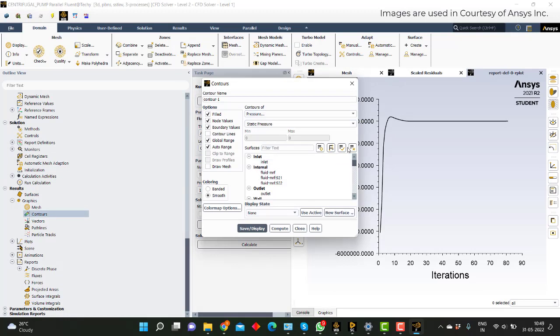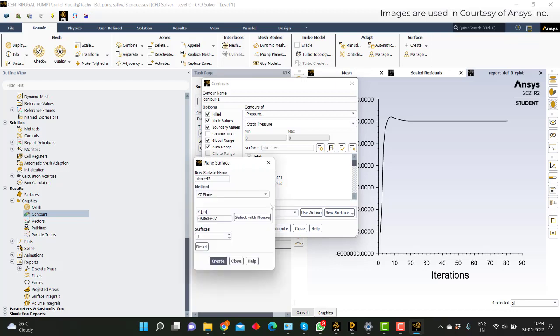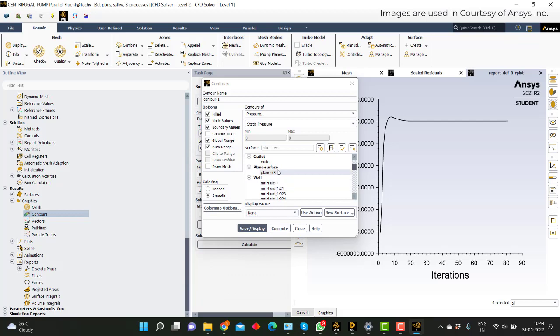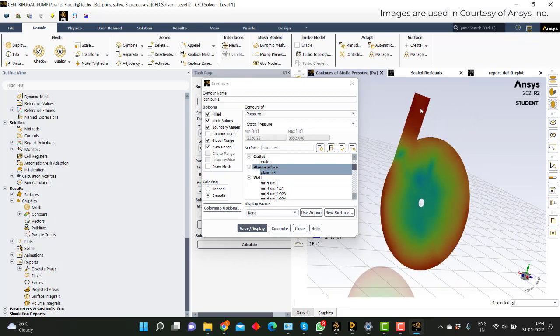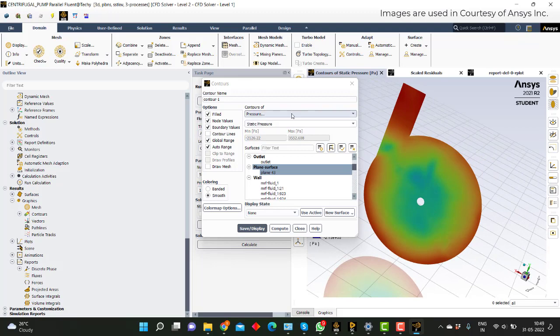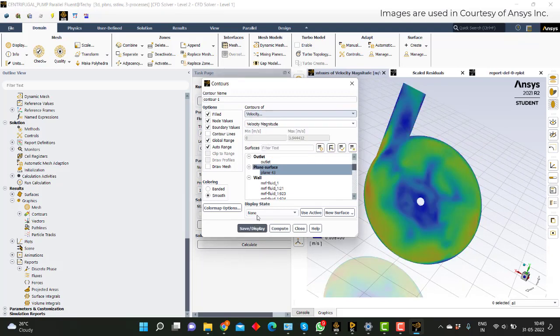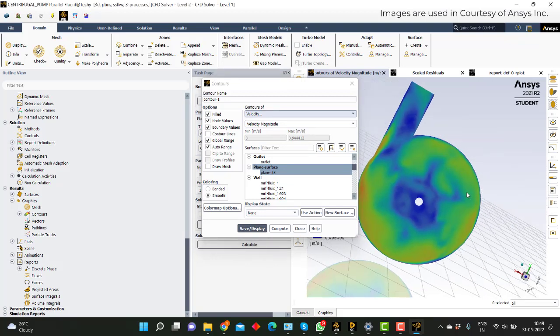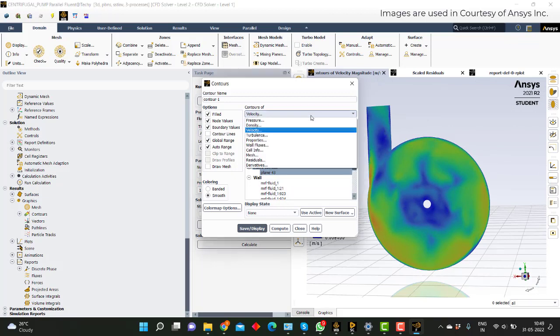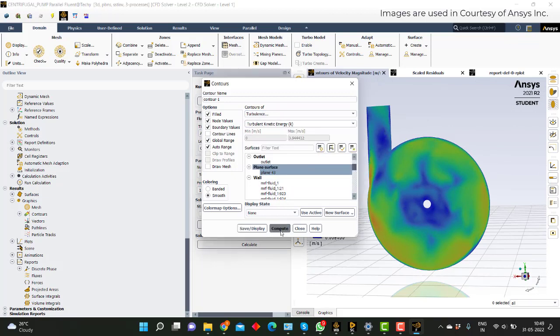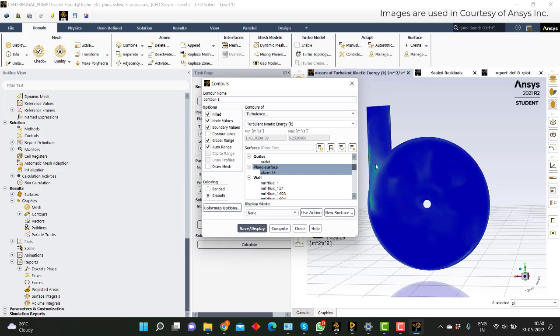Now maybe we will select a domain or a plane. XY plane, create. We'll try to check the contours, how they are being distributed. So you can see here at the center the pressure is low, and as it progresses the pressure is getting higher. Similarly, we can check for velocity. Here in the circulation the velocity is higher compared to the velocity at that point. And similarly, you can check the remaining properties, like turbulence kinetic energy, how it is getting distributed. It is more at these parts because it is quite towards the outlet.